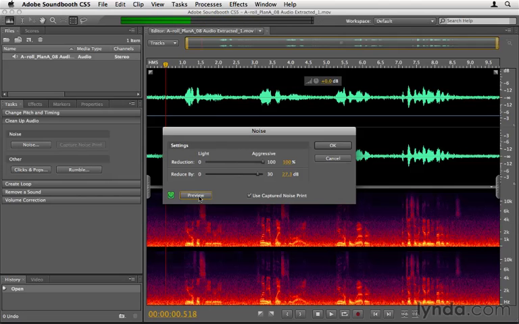Beautiful scenery. So what we can do is take this reduction from aggressive to the right and take it to the left to be light. And we can actually do this while we're previewing it too. Beautiful scenery. Plenty of places to ride. Beautiful weather. It just doesn't get any better than this.